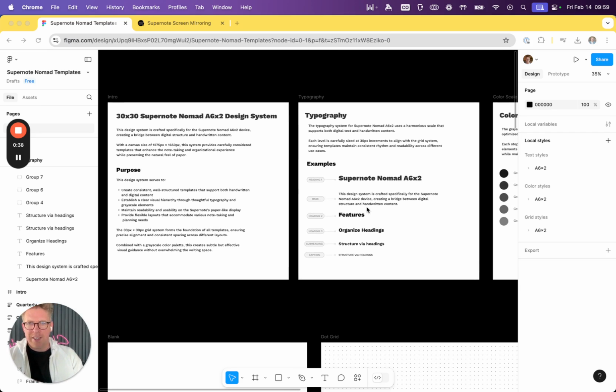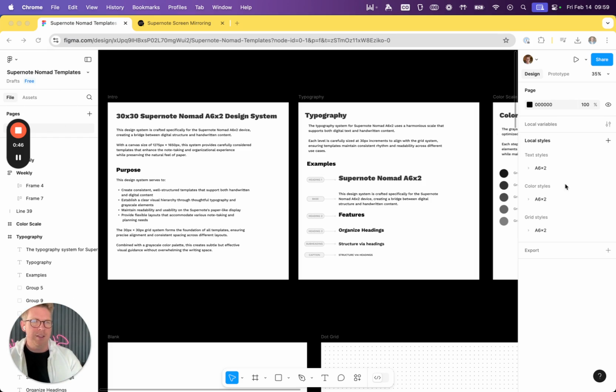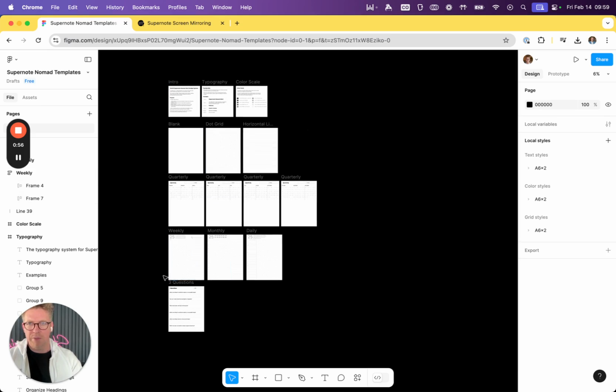So you can see here, this particular interface, you've got on the left your pages. We're not really going to mess with any of that stuff. On the right here, you've got some things about how to configure different parts of your Figma file. And if I zoom out here, you can see I have a couple of things. The first three are just a walkthrough of how all these things are set up.